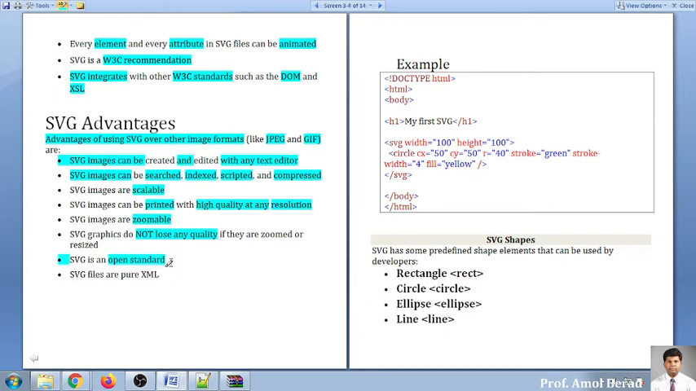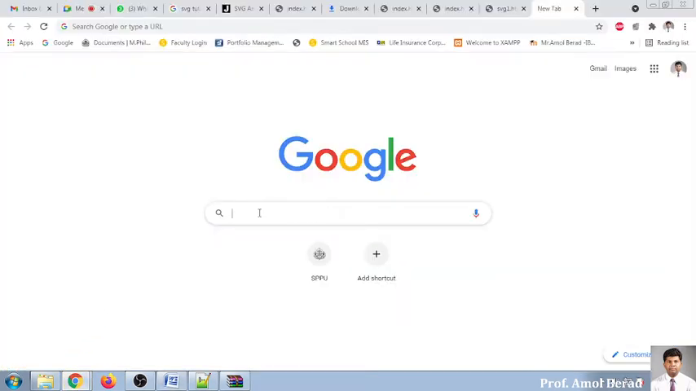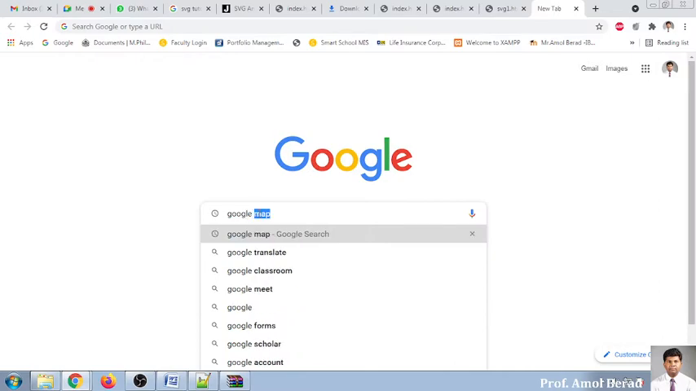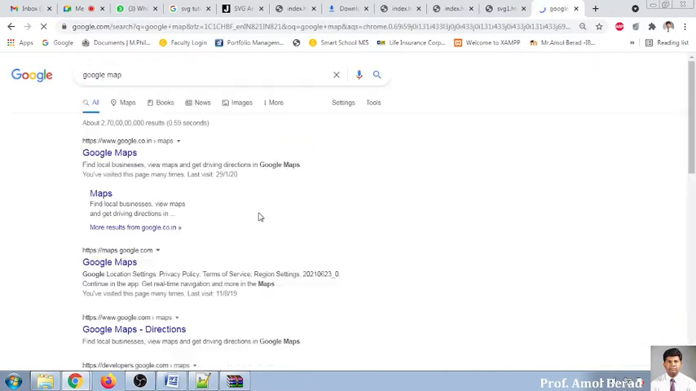And SVG is an open standard. And the last one, it is pure XML. It is an open standard and it is not proprietary. Any person can use it, and it is purely based on XML. Is it clear to everybody? Yes or no?